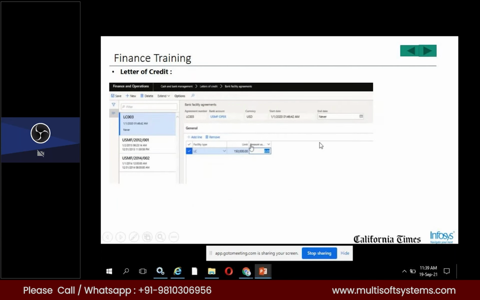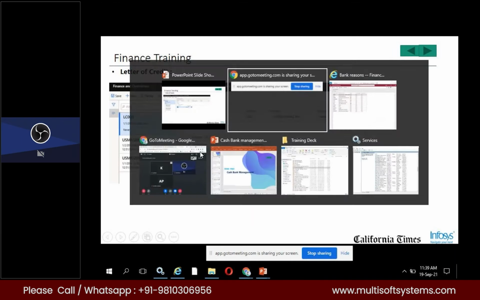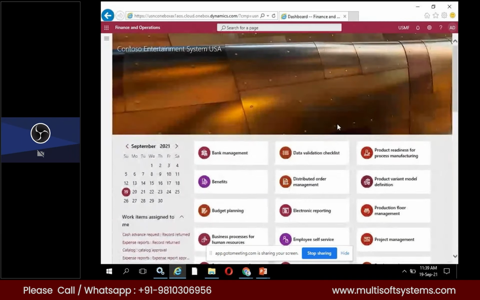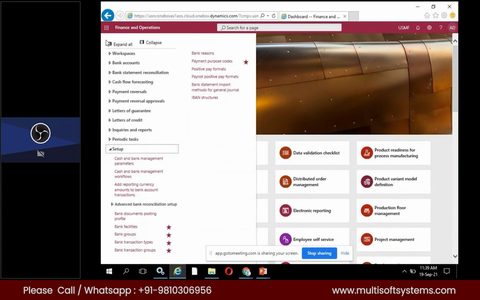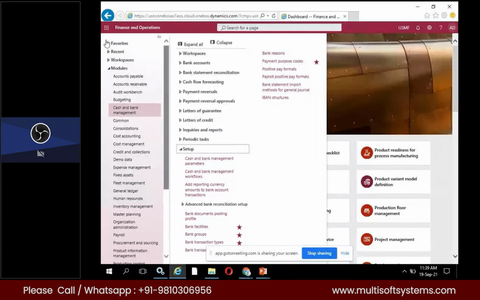Okay, these are the series of steps. If you want to do the transaction for the letter of credit, these are the mandatory steps, the prerequisites for achieving this letter of credit scenario. If you go to cash and bank area, letter of credit, and bank facility agreements, we need to do the agreement part. Open this. They should have some agreement, right? It defines how much limit they are going to issue for the letter of credit. So for this, we need to do all the necessary steps.